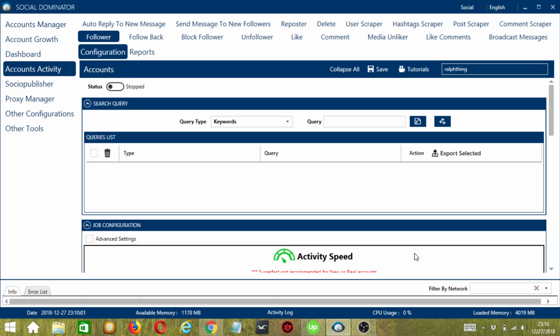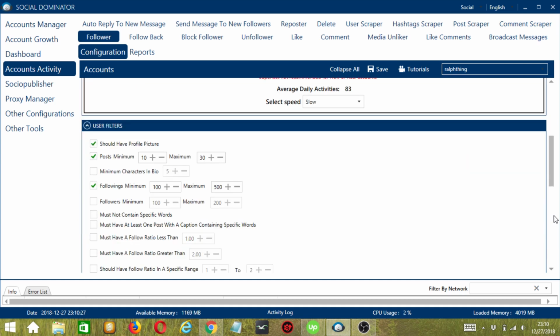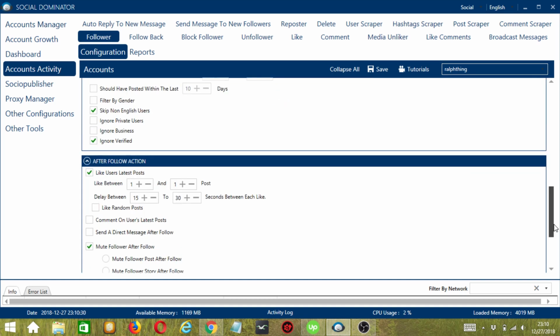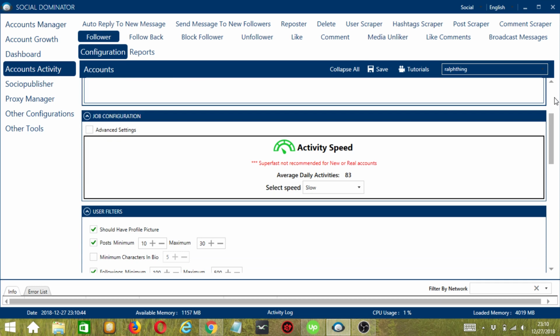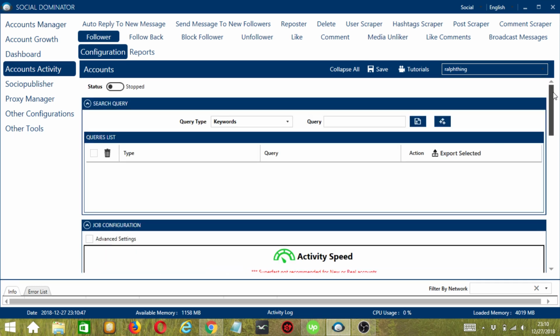This is very useful as it makes it faster and easier to follow a number of people within a period of time while narrowing them down in the process. You can find users who have the same interests and follow them, or avoid those who don't meet your Instagram preferences. There are 6 configuration categories for follow activity: search query, job configuration, user filters, after follow action, other configurations, and manage blacklisted users. Let's begin with the first configuration category, search query.